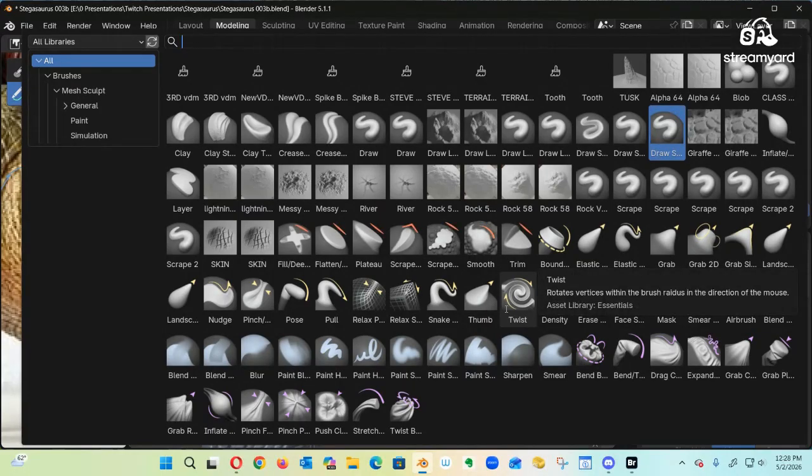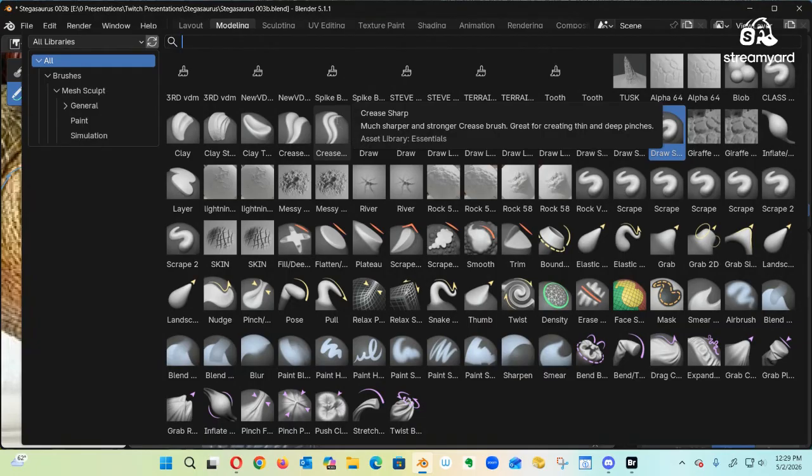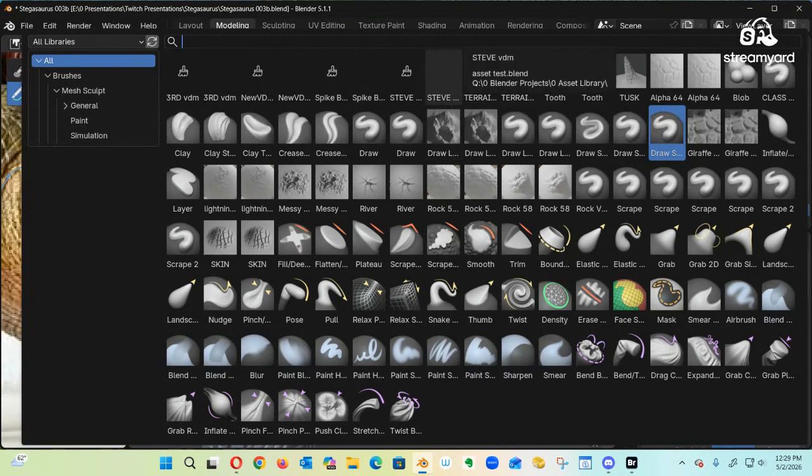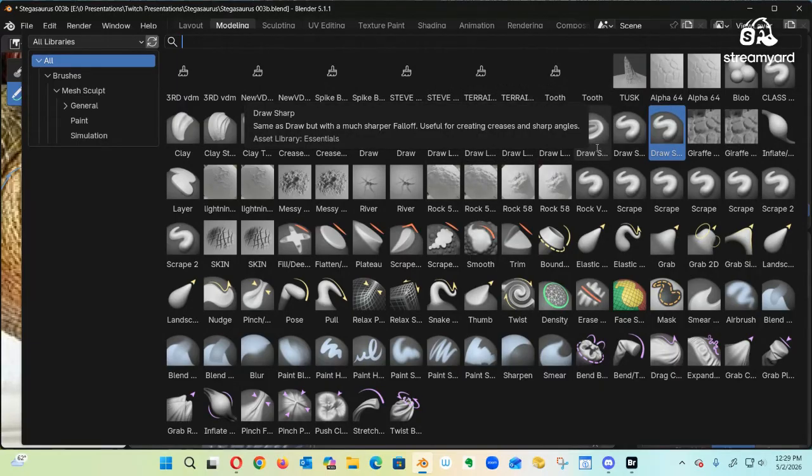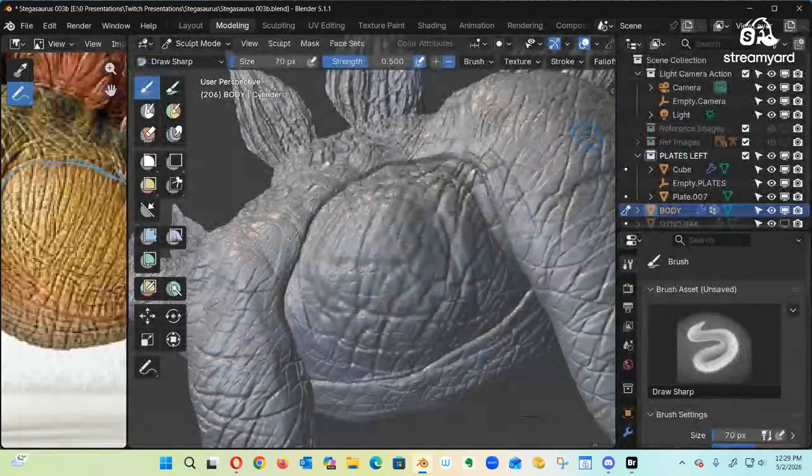And it's usually at the top here. And it's usually one of these. So this is the crease brush. I suppose I could use that. Draw. What's this one? Draw. There's two draws. There it is. Found it. Draw Sharp right there. Right in front of me.